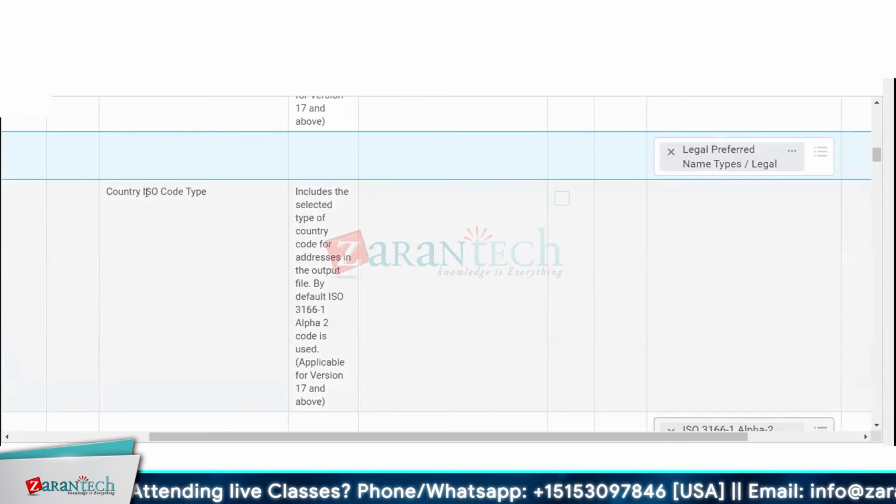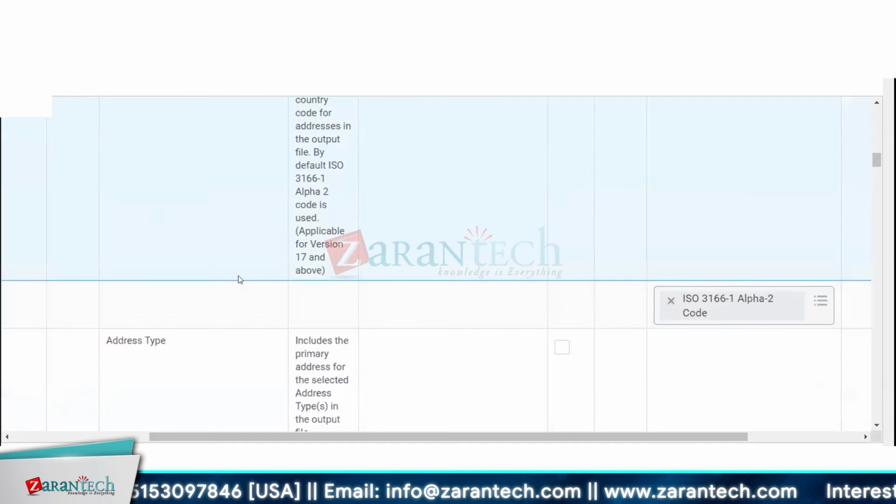ISO code we have discussed earlier. The country ISO is 3 digits or 2 digits characters. Normally it is selected with 2 digits, but we can change it to 3.